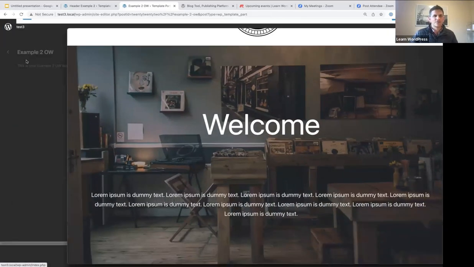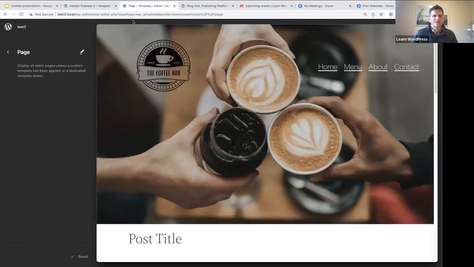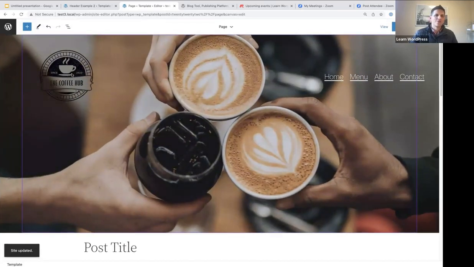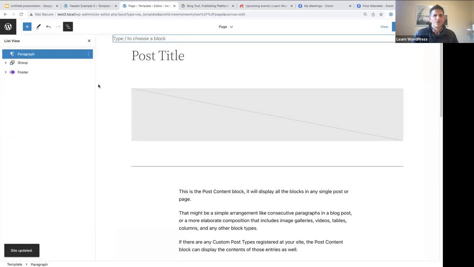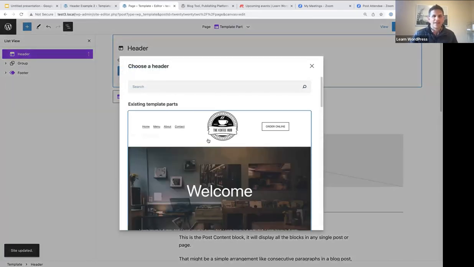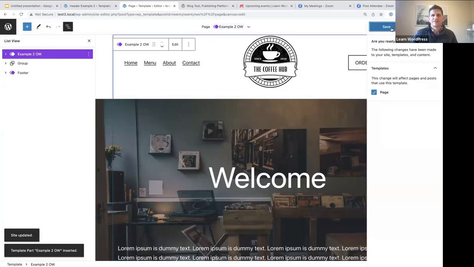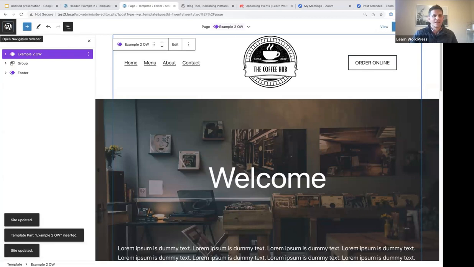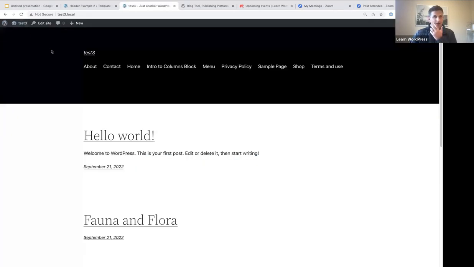And now we can go back to our page template. Now you'll notice it's changed here because I've changed the site logo, but we can remove this one now. And we're going to say insert before header. Choose a header. And then you will notice here's the one we've just created, example 2. Save. And now we can see what it looks like from the front. If we go to the front, let's go to our home.